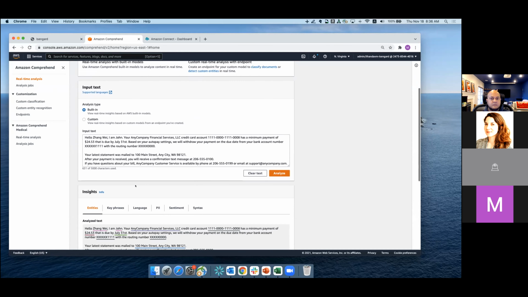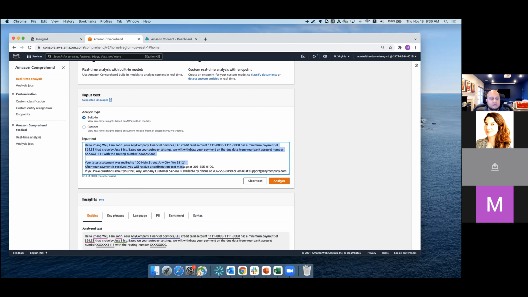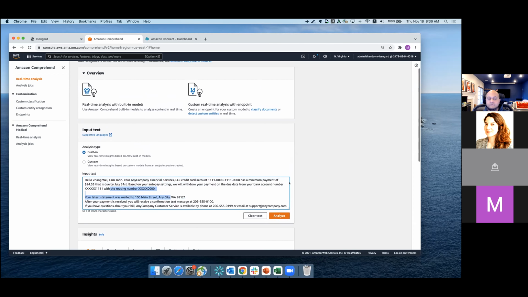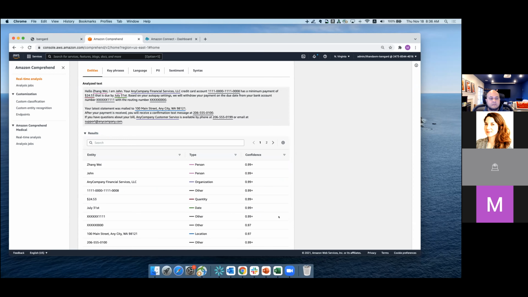So there is already a text here. This is the input text. There is a bunch of information in here. It starts with, hey, Zhang, I'm John. I have some company names, some credit card numbers, dates, a whole lot of information provided in this text. So when I want to analyze this text using Comprehend, I just click on analyze.